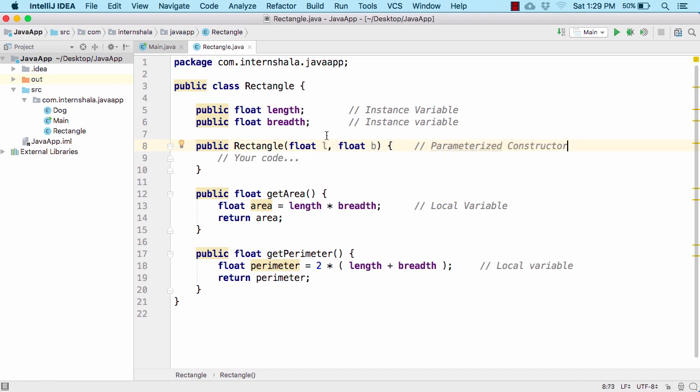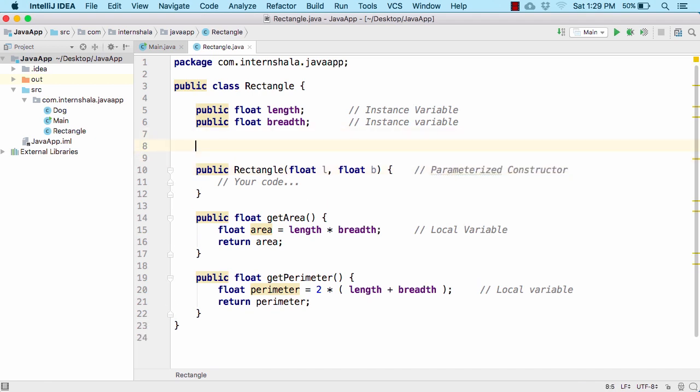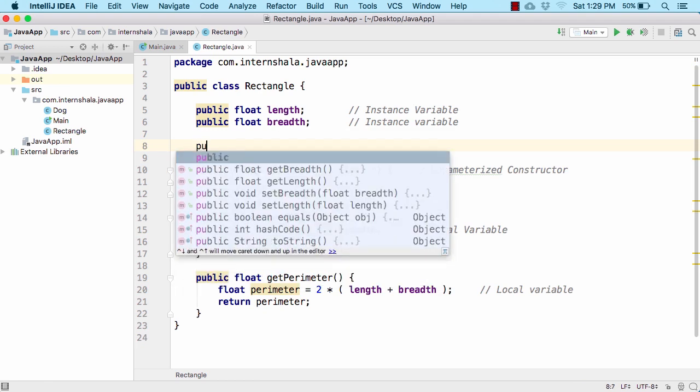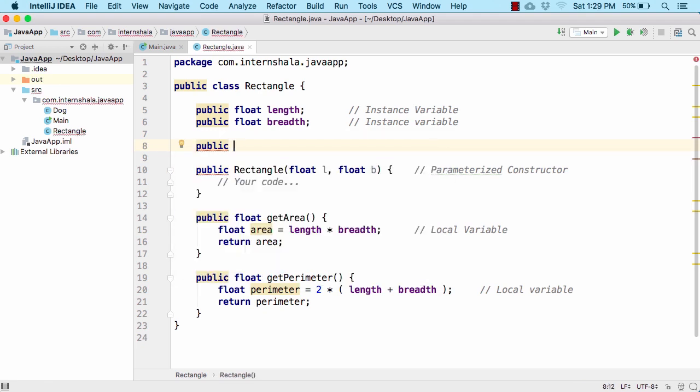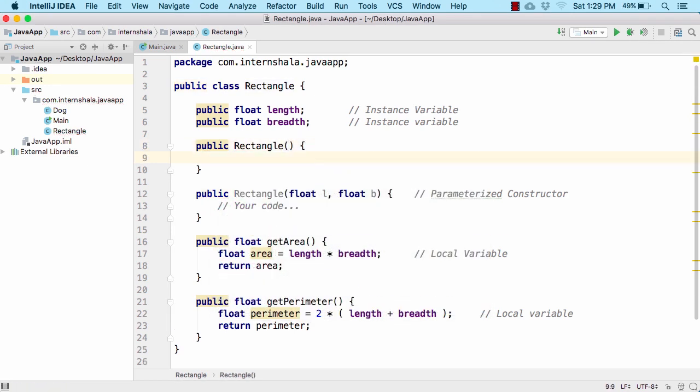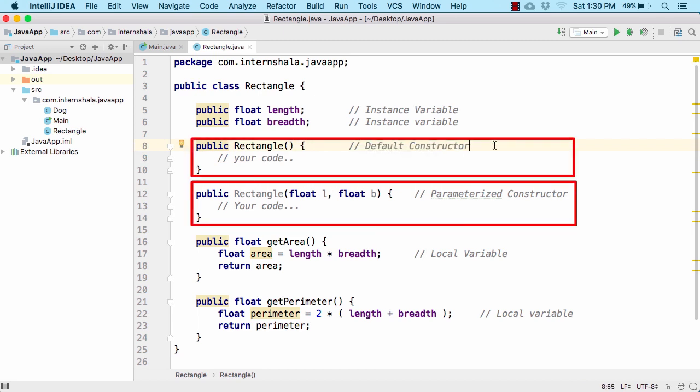And now what about the default constructor? In case of default constructor, we don't have any parameter. So simply use public rectangle and then bracket open and close. And soon after this, within the block, you may write your own code, right? Since this constructor does not accept any parameter, it is known as the default constructor in Java. So these are the two different types of constructor.